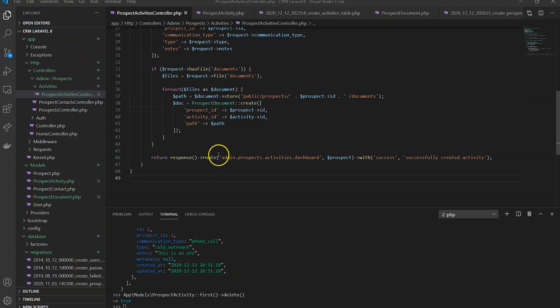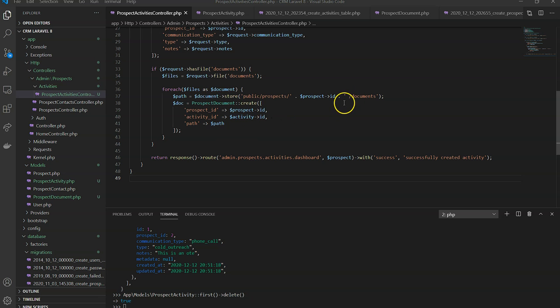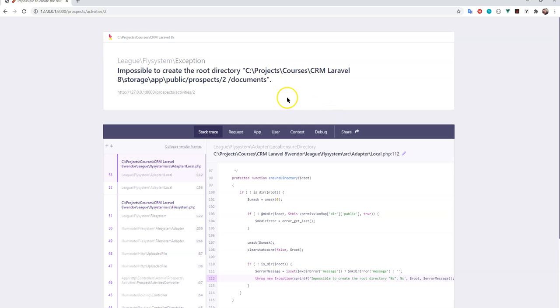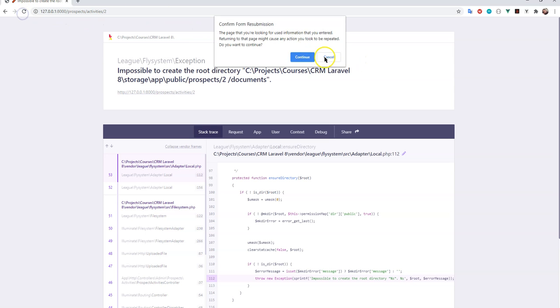Okay. Let's go back to our main page here. Let's refresh, resubmit the data. Still impossible to create the root directory. Well, that is an odd one. And I think, let's look back here. Okay, I think this is the issue. I think it's because I have a space in there. Maybe that's not going to throw a huge error in Windows, but in Linux, that is going to be an issue for us. Let's try this again.